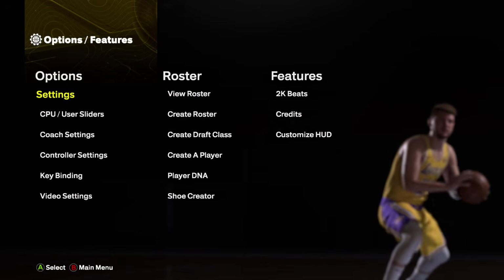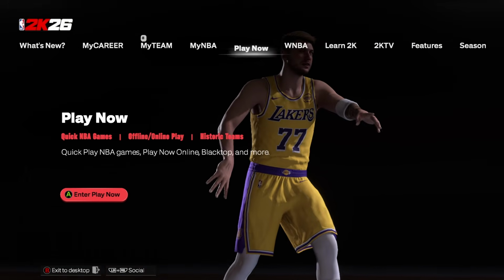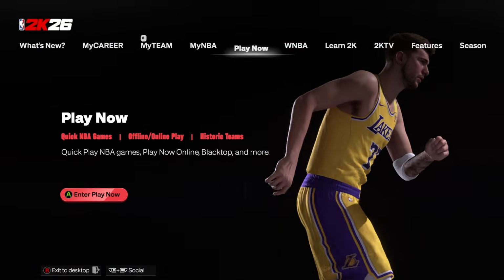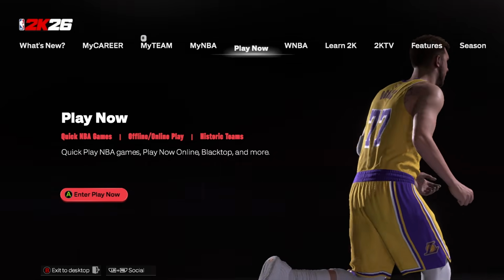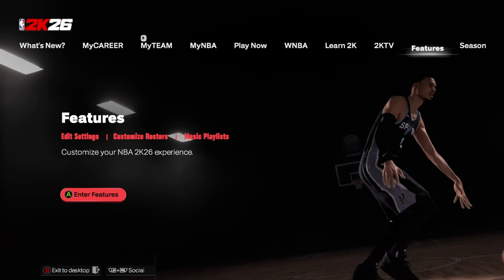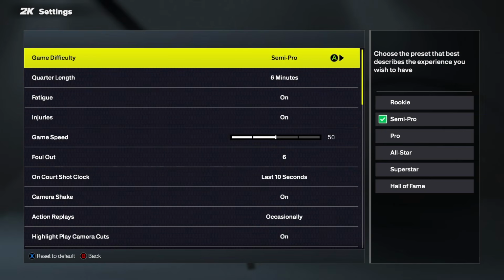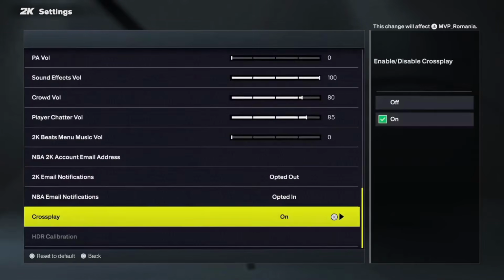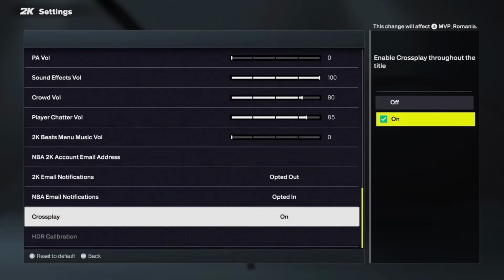In this quick video, I'm gonna show you how to invite and play with cross-platform friends in Play Now Online mode NBA 2K26. So first, let's make sure crossplay is turned on. From the main menu, go to Features and Settings, then scroll all the way down to the bottom. You'll see the crossplay option there. Make sure it's set to on.